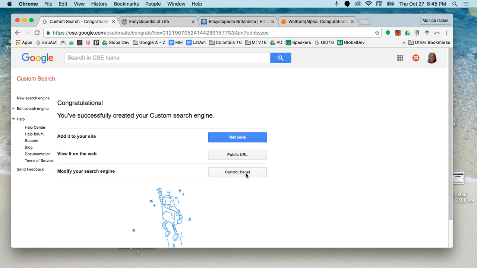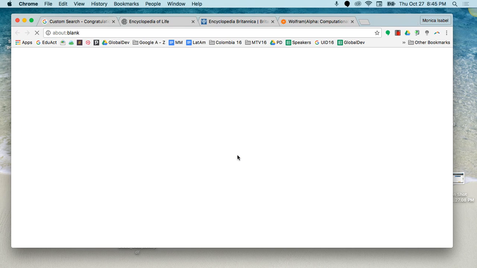Lastly, if you wanted to go back into the control panel to modify, because let's say you found another website that you think would be great, then you could also add that website to the search engine even after you've created it. It's still adaptable in that you can go back in and change and customize it. Now we're not going to do that this time around, but we will go view it on the web. So we're going to click on public URL.